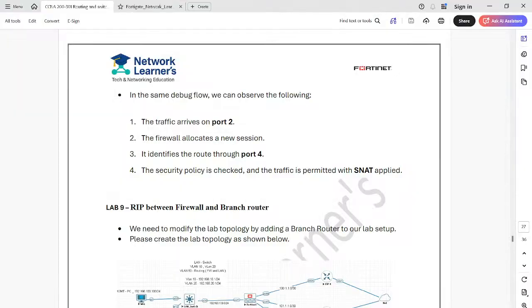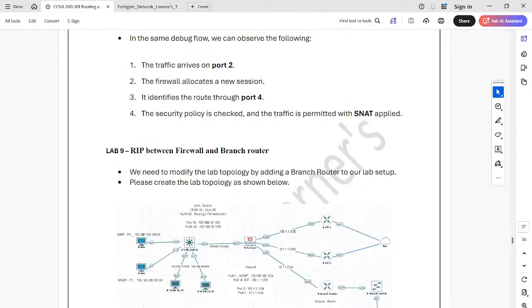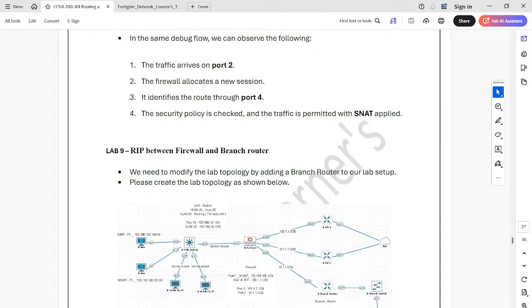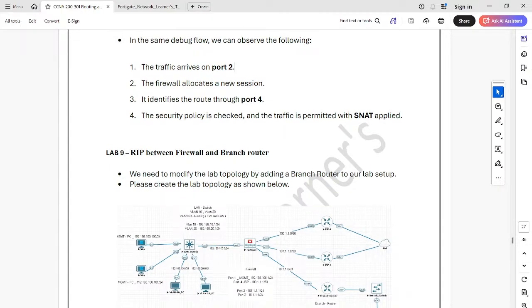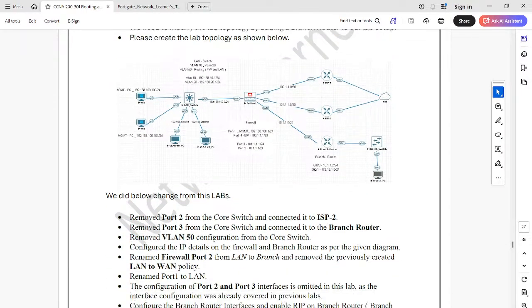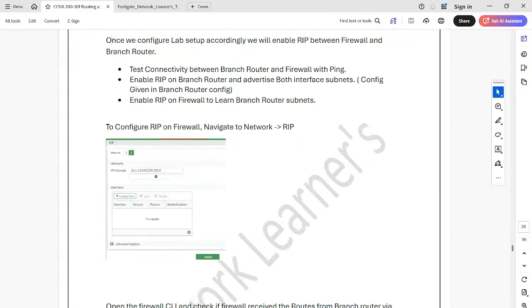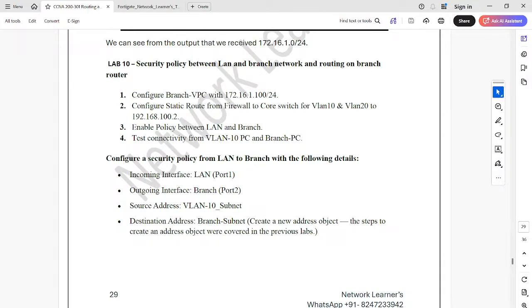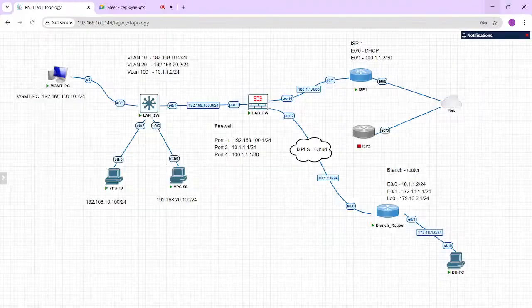And moreover, I will share this particular lab guide with you. It has everything: how to configure port numbers, how to advertise routes with RIP between the firewall and branch router, how to remove port number 2, port number 3, the firewall policy, how to configure RIP on your FortiGate firewall, and how to enable redistribution. Everything is given in this document, so you just follow it. This is already shared with you. Okay.